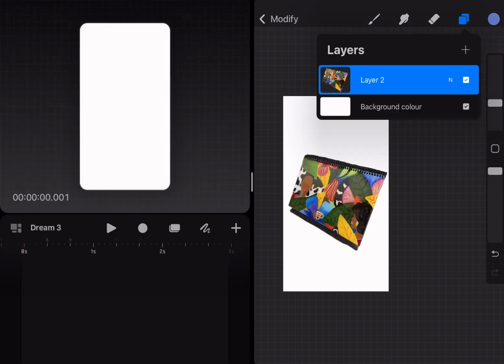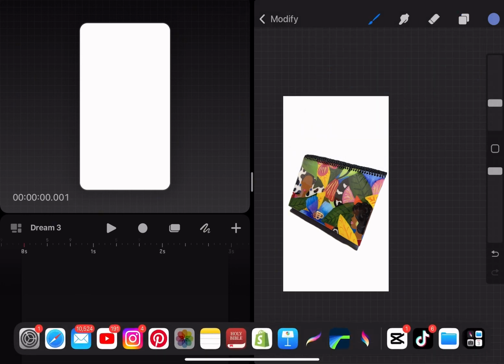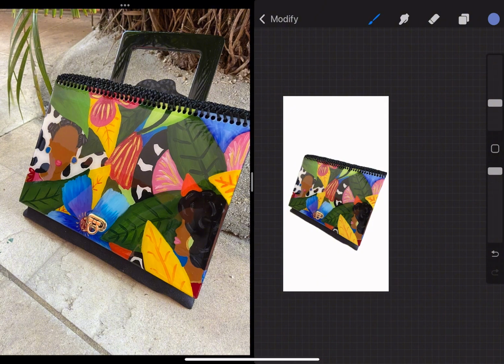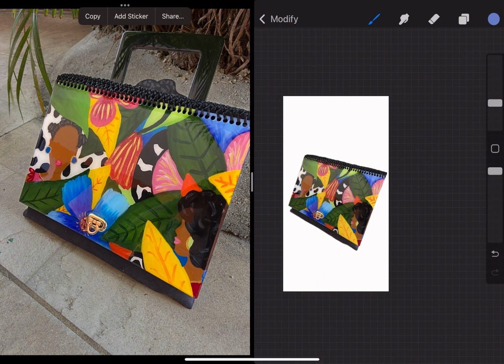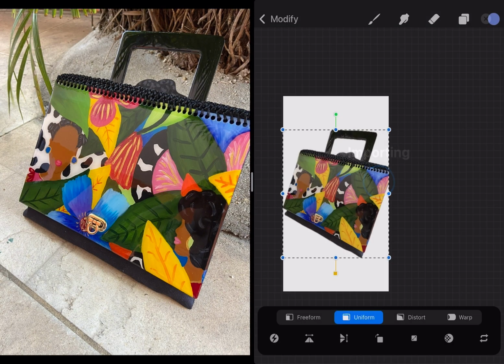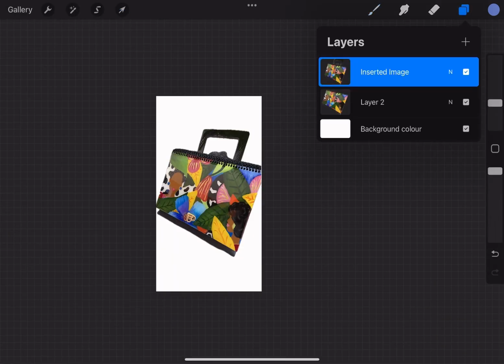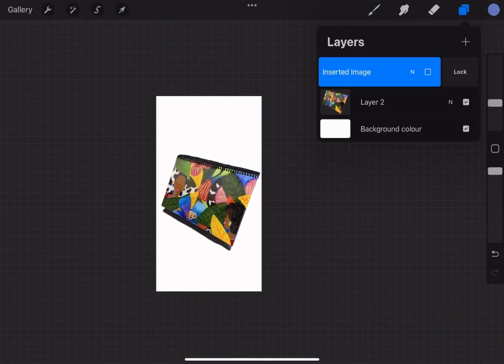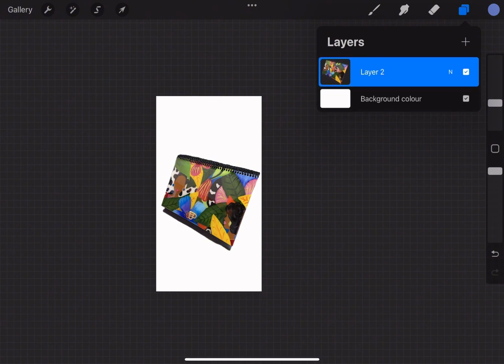Import your photo into Procreate, and you can do this by going to your photo gallery and isolating your photo from your background by pressing and holding on the image. When you see this glow line appear, press and drag your photo into Procreate. Now that we are in Procreate, you can clean up and make the necessary adjustments to your photo. I have already done this.